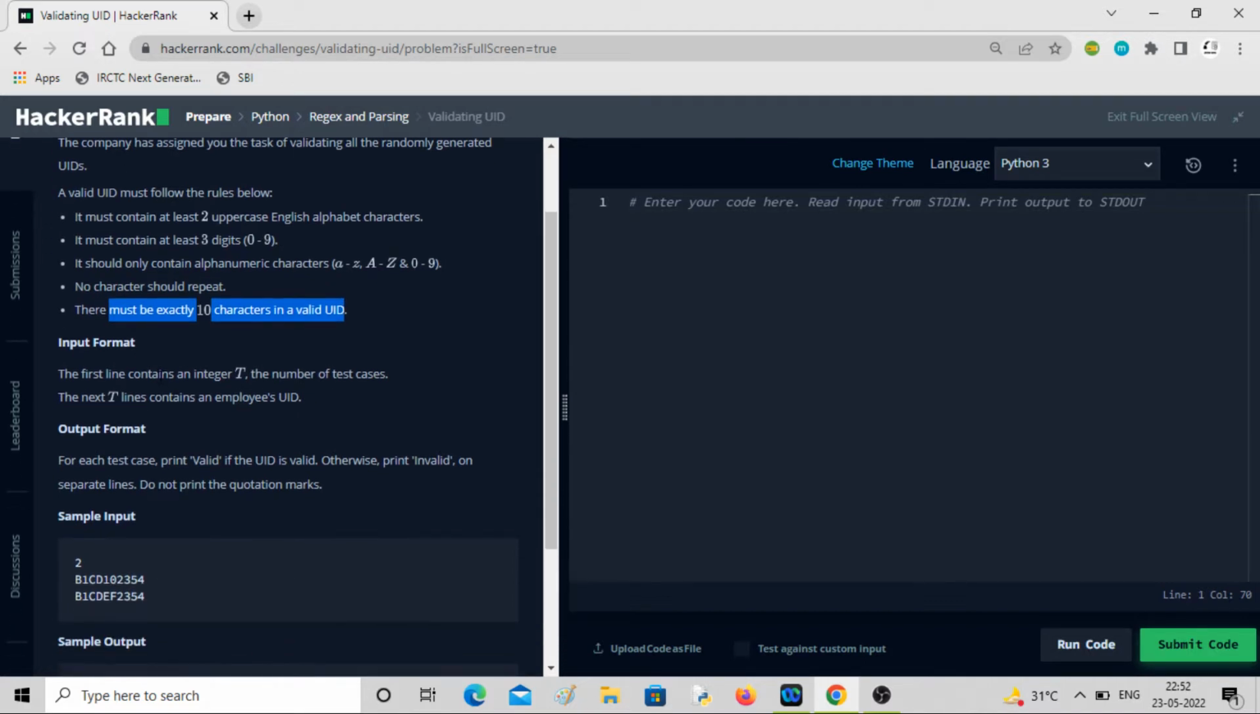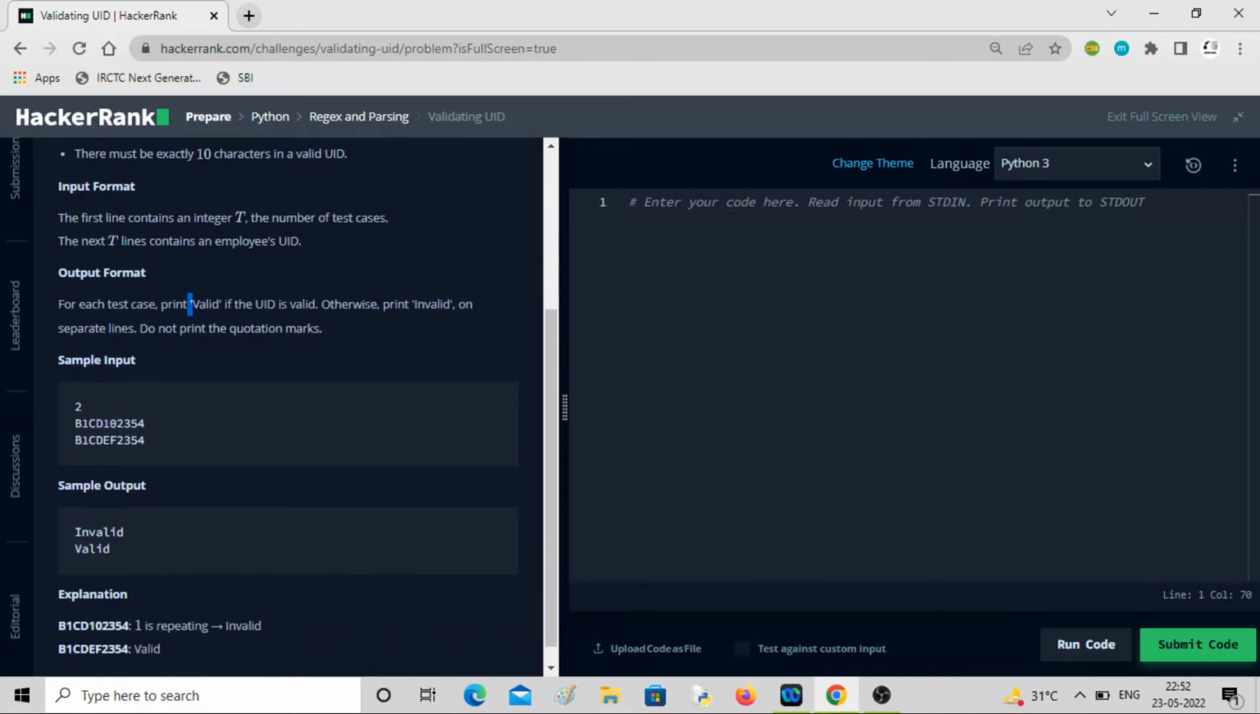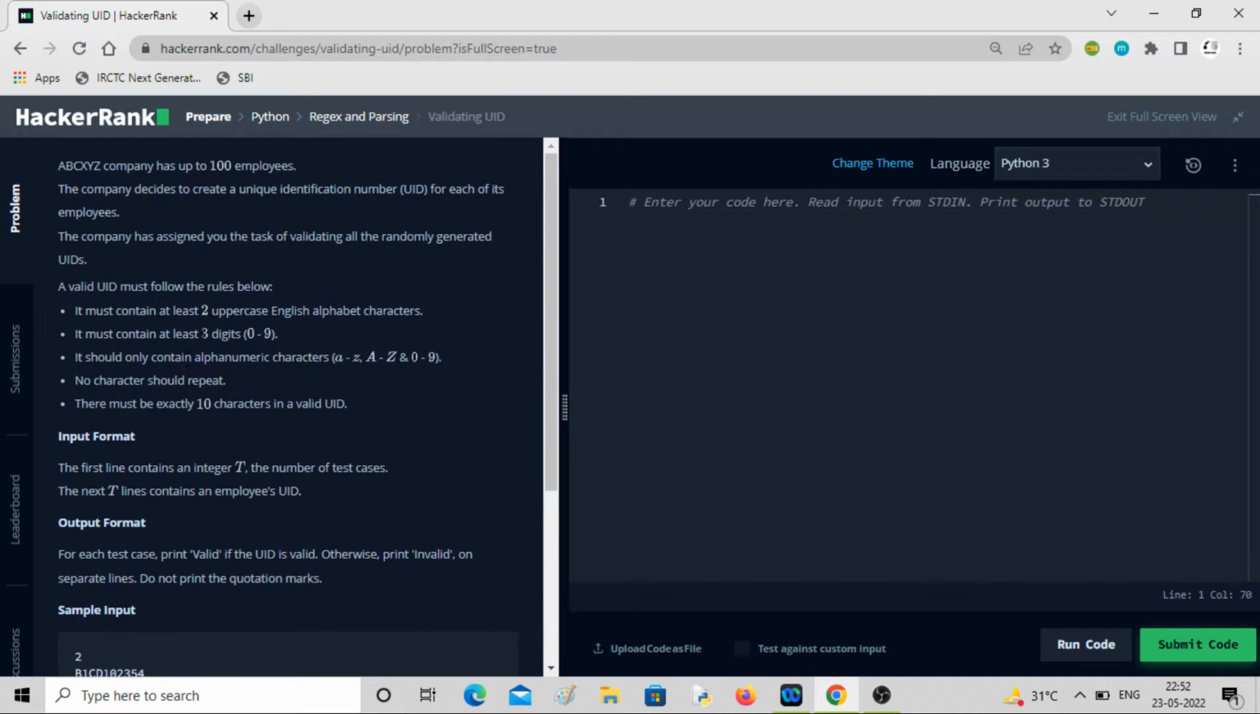Okay, so we'll be given the integer t first, the number of test cases, and the next t lines will be having the employees' UIDs. We have to print valid if the UID is valid, otherwise invalid, and we have to do it on separate lines. Do not print the quotation marks. So simple, if t is 2, hence 2 test cases are there, so we have to print output invalid or valid depending upon whether it is satisfying all these 5 conditions or not.